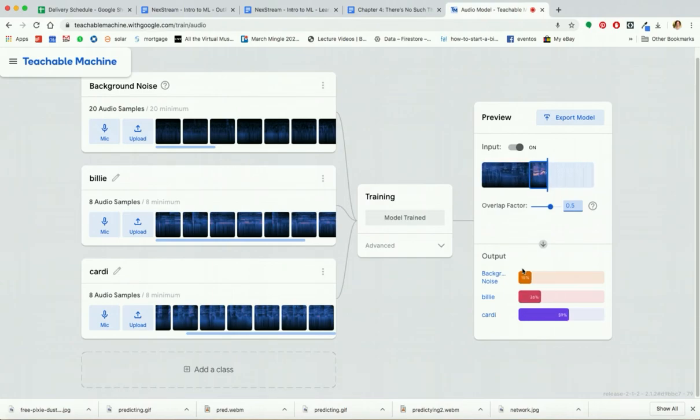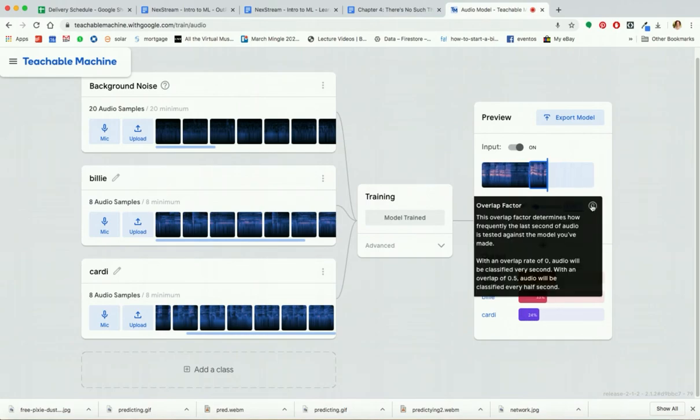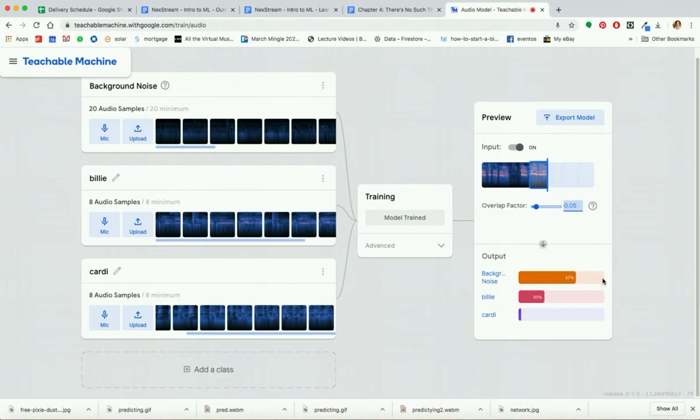When I was playing with this earlier, I noticed that adjusting this overlap factor made it work a little better. The overlap factor is how frequently the last second of audio is tested against the model. So once I have it down almost at 0, it's going to test it less often, like in 1 second intervals. I think that seems to work well for my music. Yeah, this rapper dude, I don't have a whole lot of him. I think that's why it's not getting him as well.